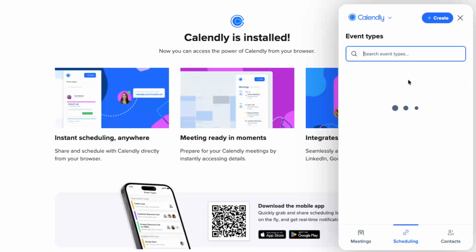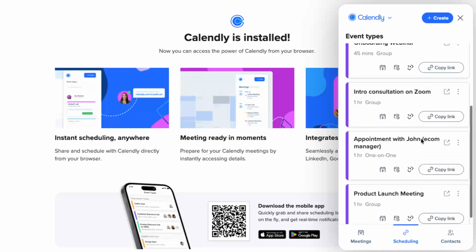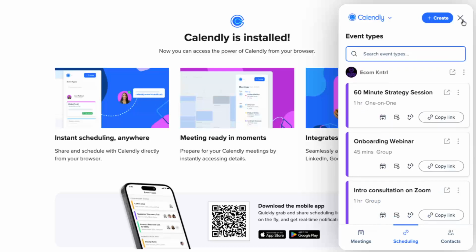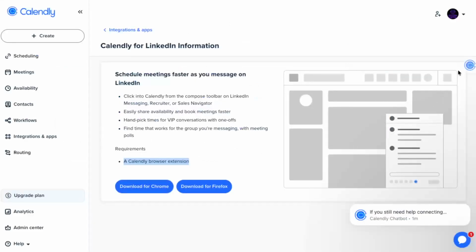Now, click on the extension icon if it doesn't open automatically, and choose Sign In. This will prompt you to log into your Calendly account, or it may recognize the account you already have open. Sign in with the same account you used on your dashboard so your event types and availability sync correctly. Once you're signed in, the integration is active.